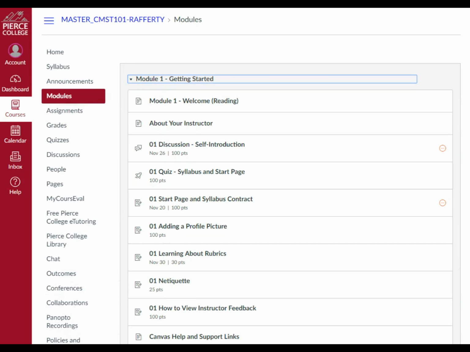Module 1, you'll see a list of assignments. Note the different icons. These are a quick way to determine the type of assignment. For example, a reading page, a quiz, a written assignment, and discussions.